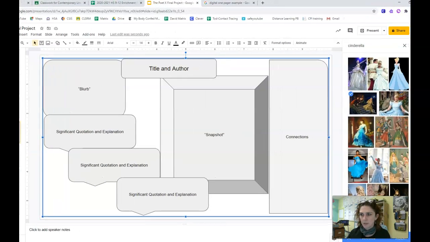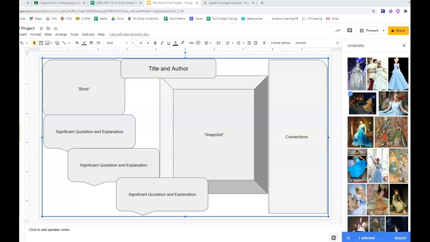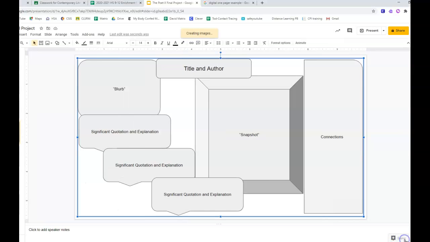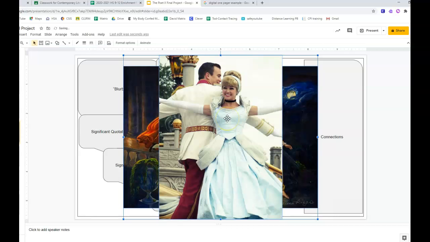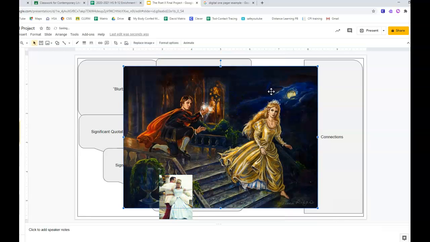Here, let me move this over so you can see my whole screen. Get rid of myself here. So if I want to insert this picture of Cinderella, I just click on it, go down to the bottom and hit Insert, and it will put it right there for me. So you get this image and you're like, oh, that's way too big. So you just grab the corner and resize it.